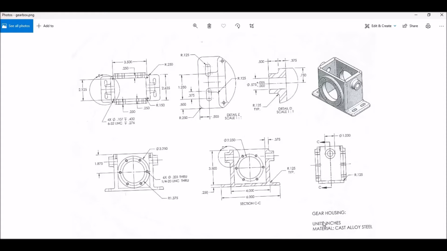First thing we need to notice is that it's in inches, and the material is cast alloy, so at the end we can do some basic mass evaluation and figure out the mass of this object. If you don't remember how to find mass, go back to your density equation and go from there.